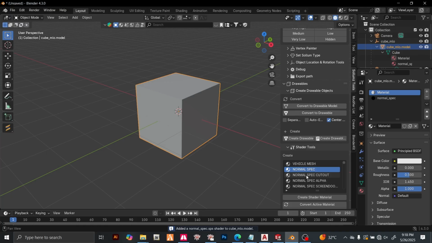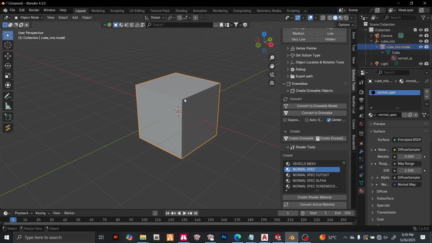This is a material for the game, for any model you are bringing to your game. We have so many of them, and it depends on what you need. But for the purpose of this tutorial, we just stick to normal spec. So I will remove the default material, and now I have this normal spec.